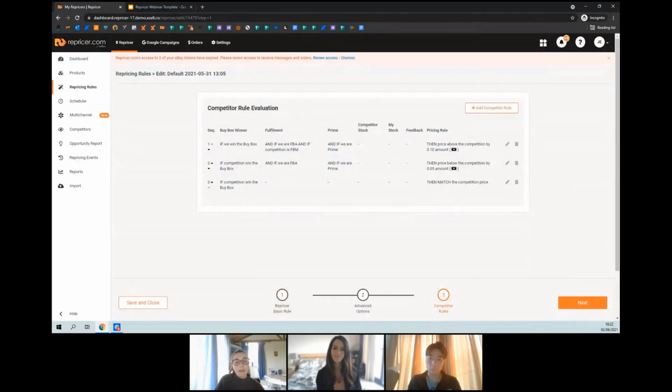So now that we have a better idea of how the repricing event happens, we can take a deeper look into what competitor rule scenarios you can create, because those are the ones that allow you to be very selective. And there are many options to choose from, so we can check them one by one. In this case, I have created 3 competitor rules, where number 1 is if we win the buy box and we are FBA and the competition is FBM and we are prime, then I want to reprice above the competition by 10 cents.